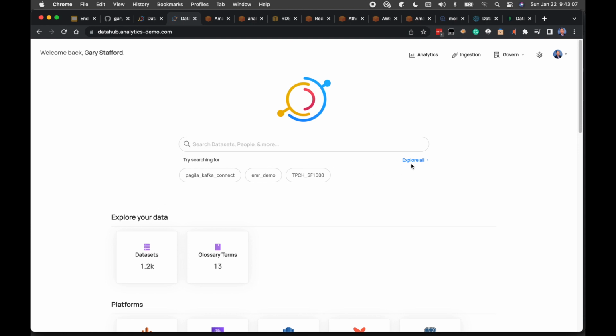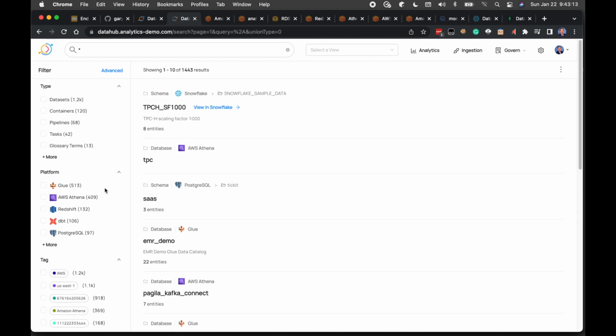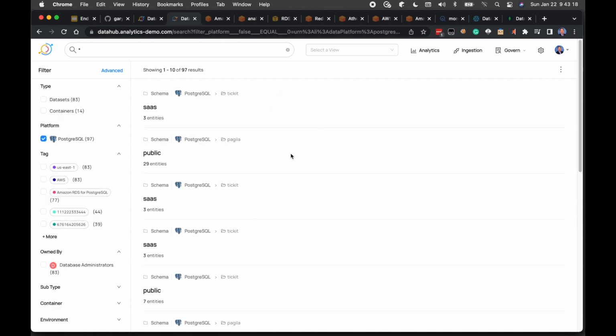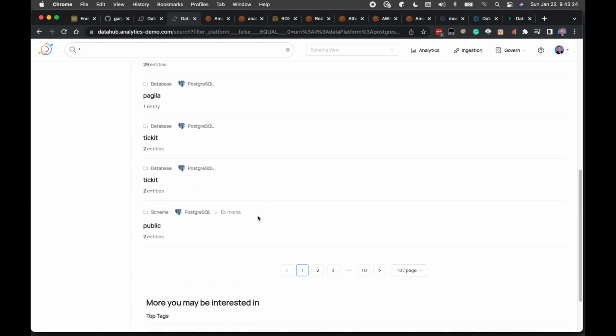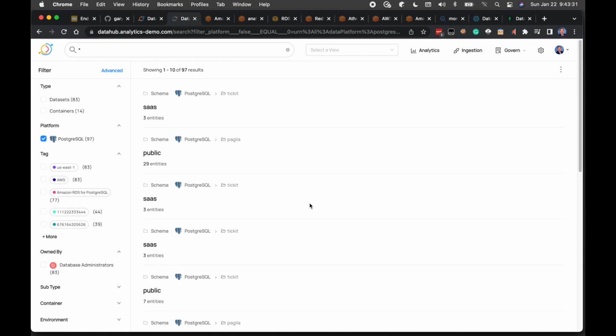We're going to talk about DataHub and some of its features after I finish the ingestion, but if we just go to Explore All for a minute, we'll make sure that we have everything. So let's go into PostgreSQL for a minute. We can see that we have our ticket database and our Pagila database, so those are two databases. The MoMA database is the third database. Two of these came from Amazon RDS, and one of those came from Aurora. So all of that's worked.